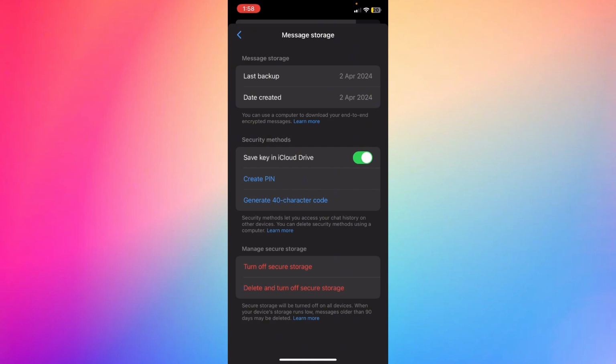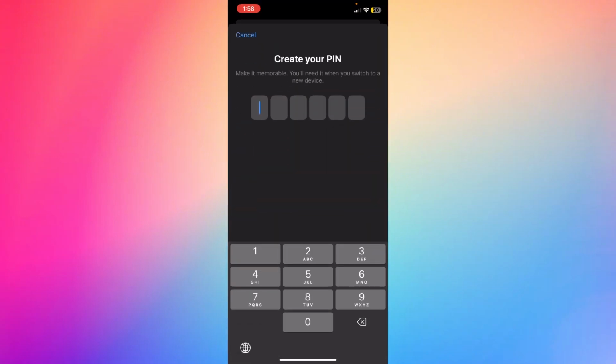And from here you're going to see security methods right here: save key in iCloud Drive, and I'm going to create a PIN. In my case, I don't have a PIN, so in order to generate a PIN, I'm going to just go ahead and click create PIN.